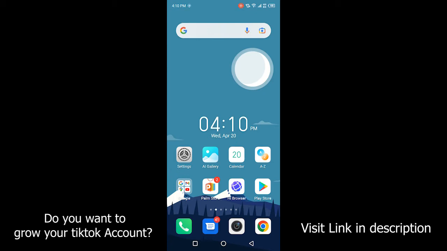In today's video, I'm going to show you how you can fix repost option not showing on TikTok.